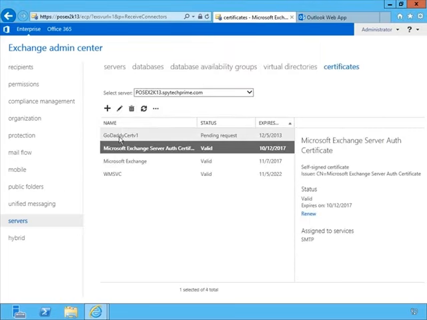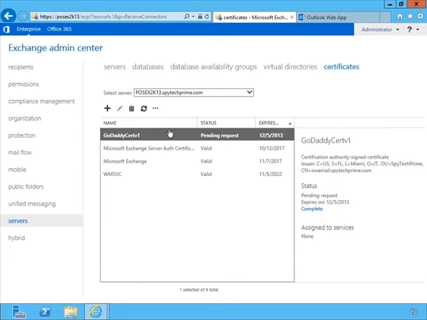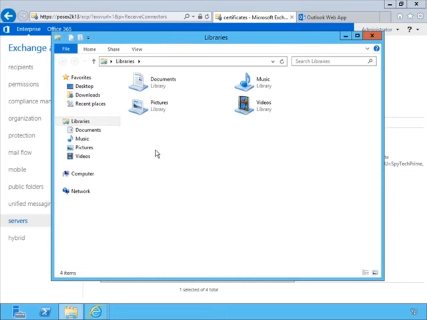Now we can see that the certificate request is here, pending request. Once we have the certificate actually from GoDaddy, we can then complete this request. For now, though, let's go take a look at the certificate request.